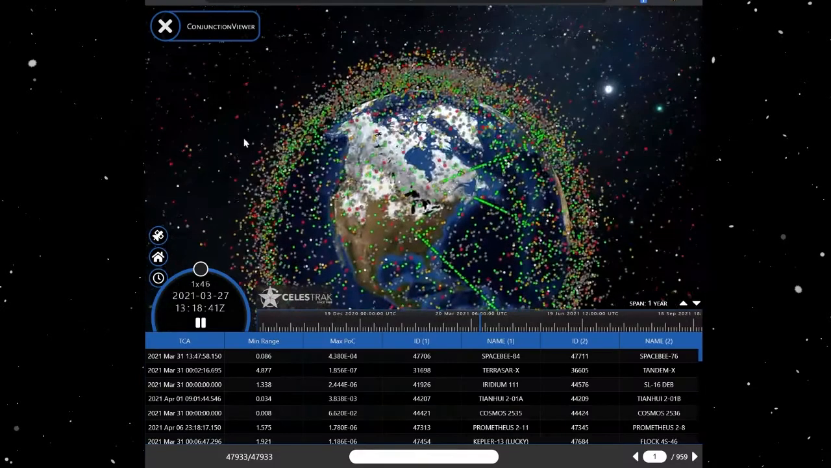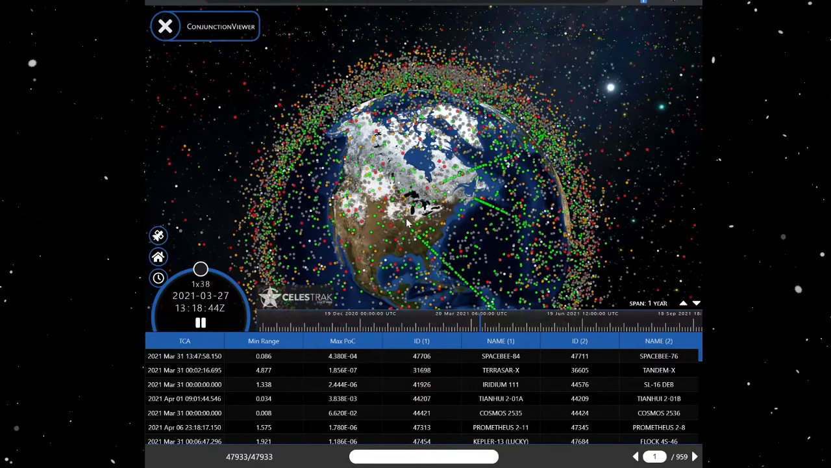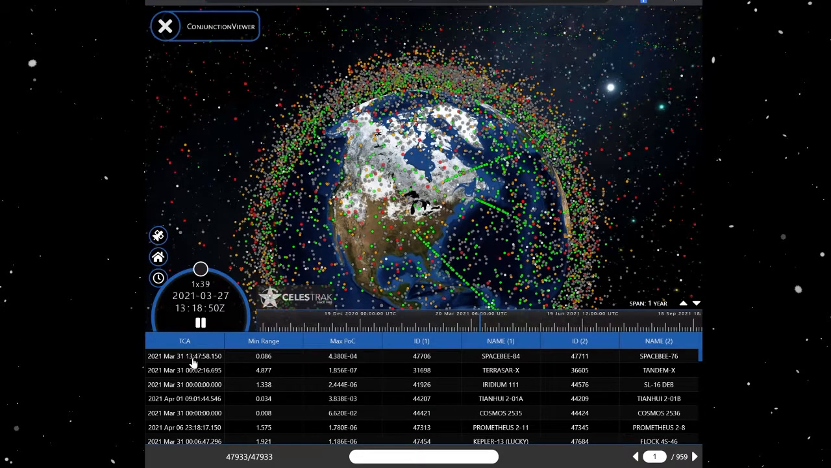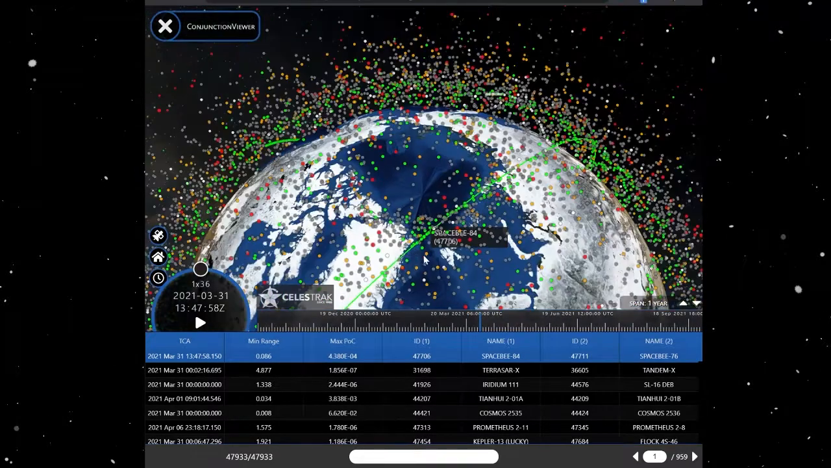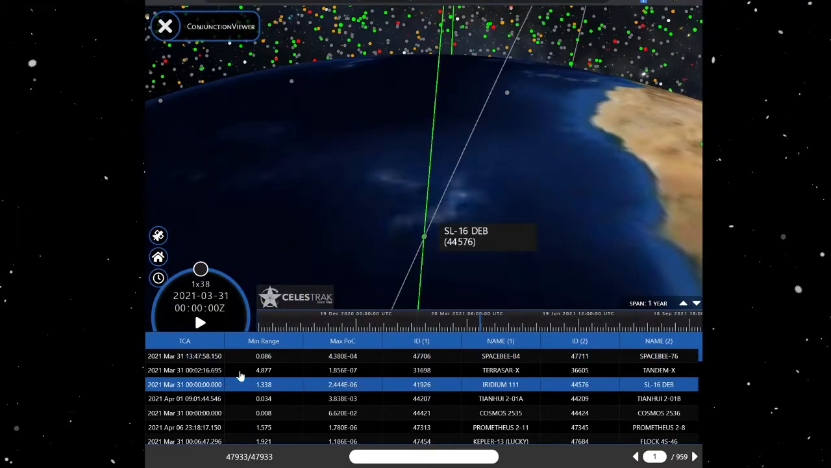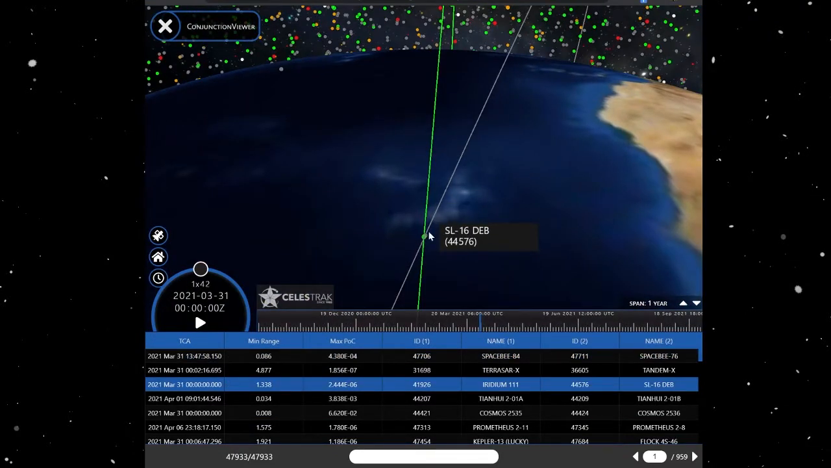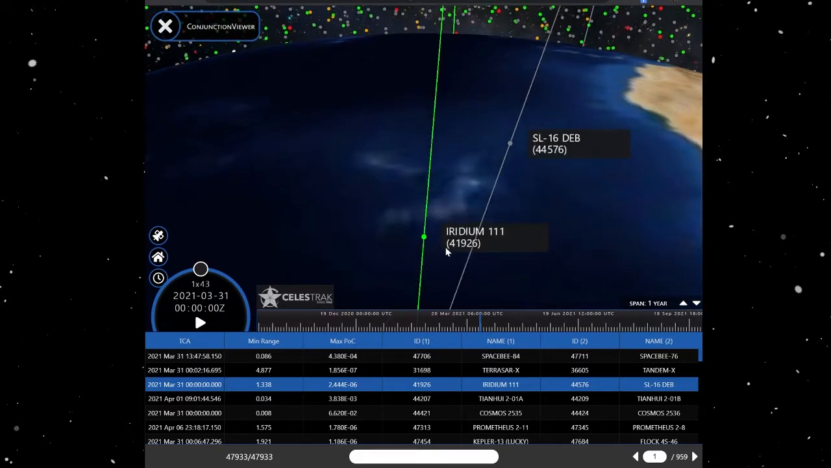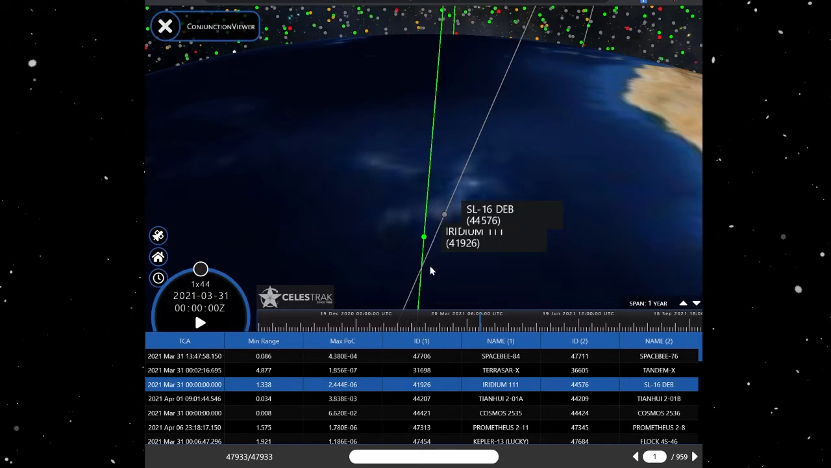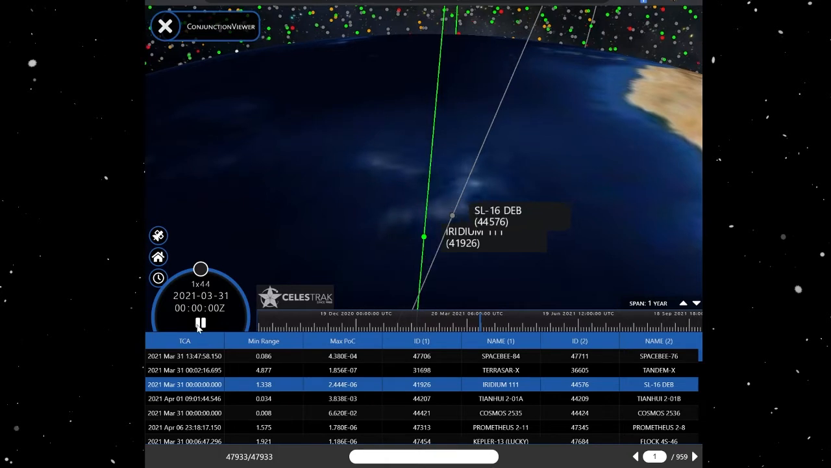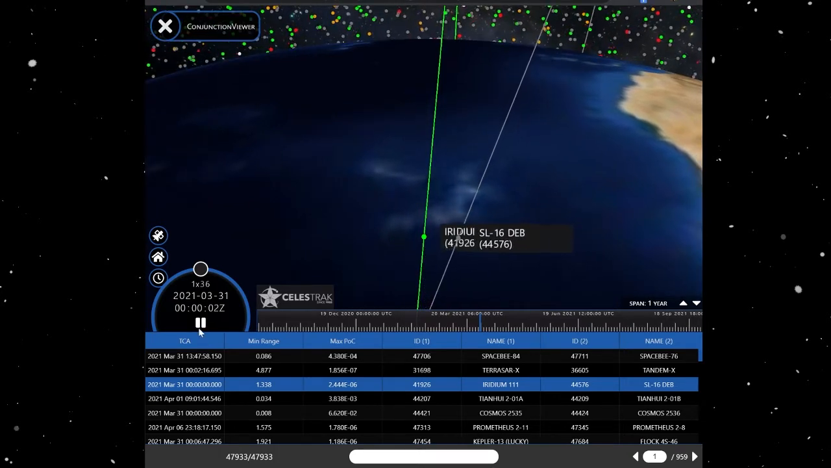Something else I find interesting is the conjunctions. So conjunctions would be when two orbital paths cross, and it tells you just how close those conjunctions are. So here's an example where the two orbital paths cross, but just because they cross paths doesn't mean that they're going to hit each other. They might be on different planes, but they also are going to be crossing that exact point at different times. But I still find it interesting.